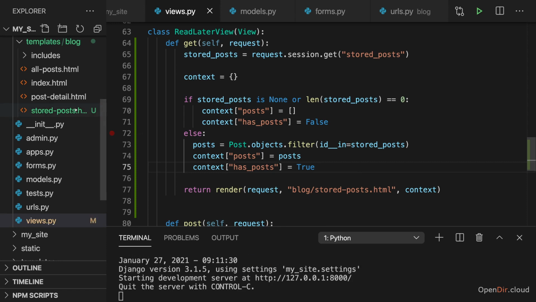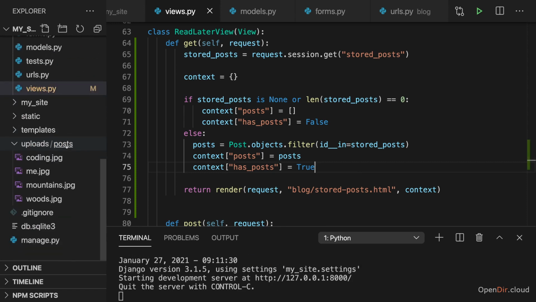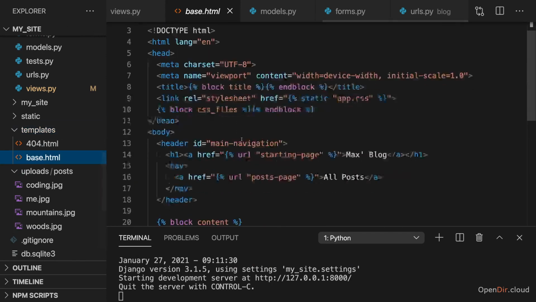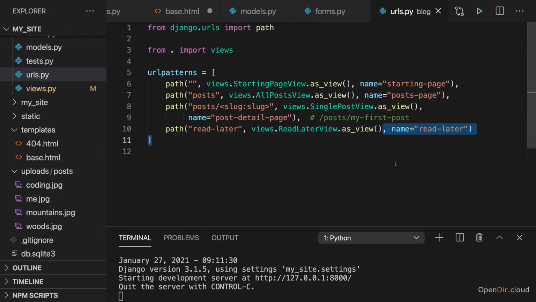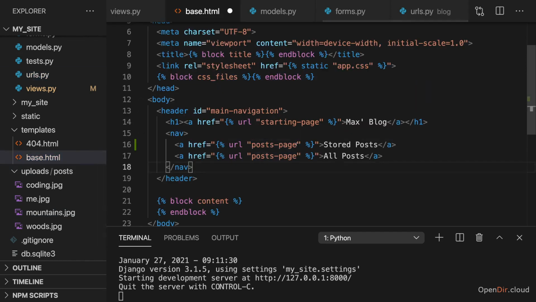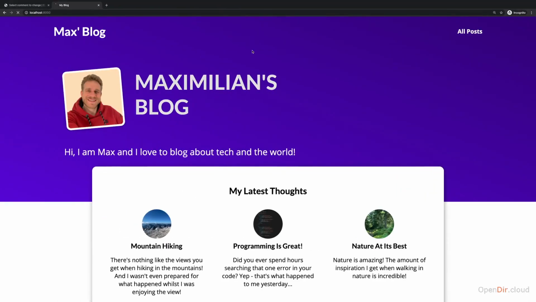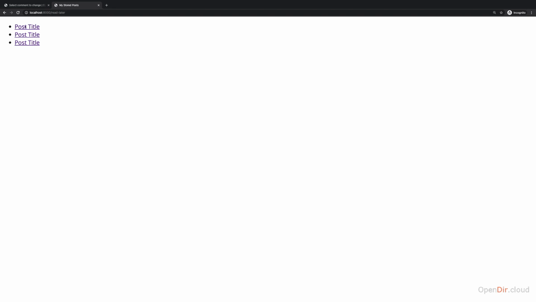Now to see whether that works, I have to add a new link to our navigation. So in our base template, where we have that navigation, I'll add a second link where I say stored posts. And here we want to construct a URL to this read later URL. So here it's url read-later. And when we now save all files, we have stored posts here. We might want to work on the styling. We can do that in a second. But we have stored posts here, and we are taken to this page with our dummy output.